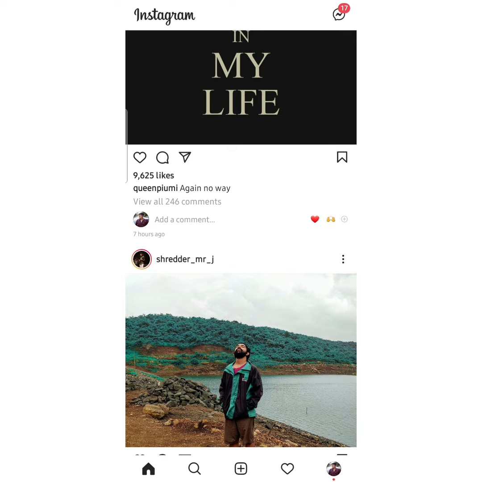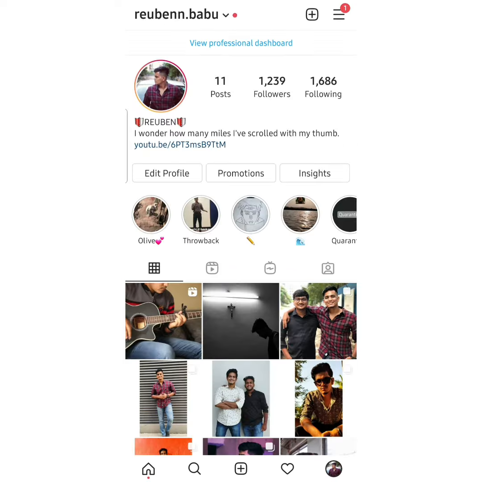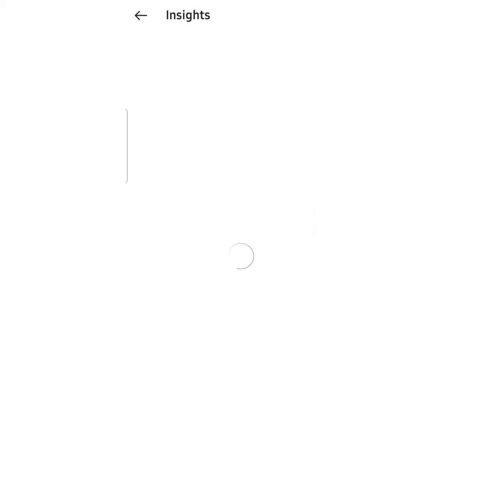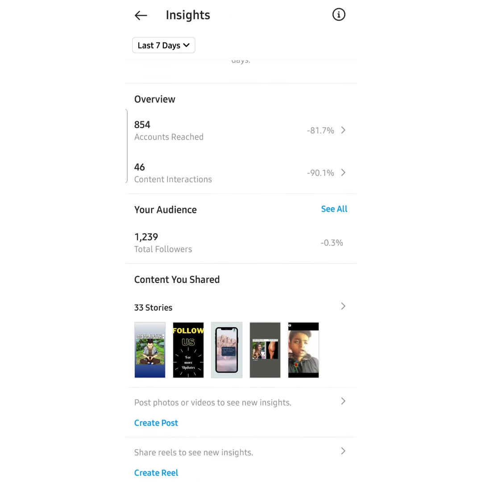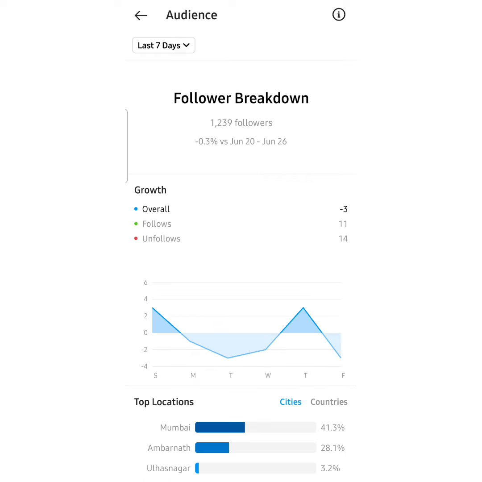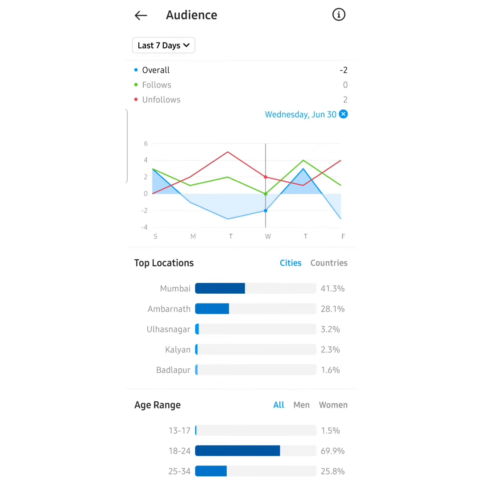So after switching your account to a professional or business account, what you have to do is go on your profile and then click on the insights button here, and then you can see an option called your audience and see all. So you have to click on the see all button here, where you can see the analytics of your audience.